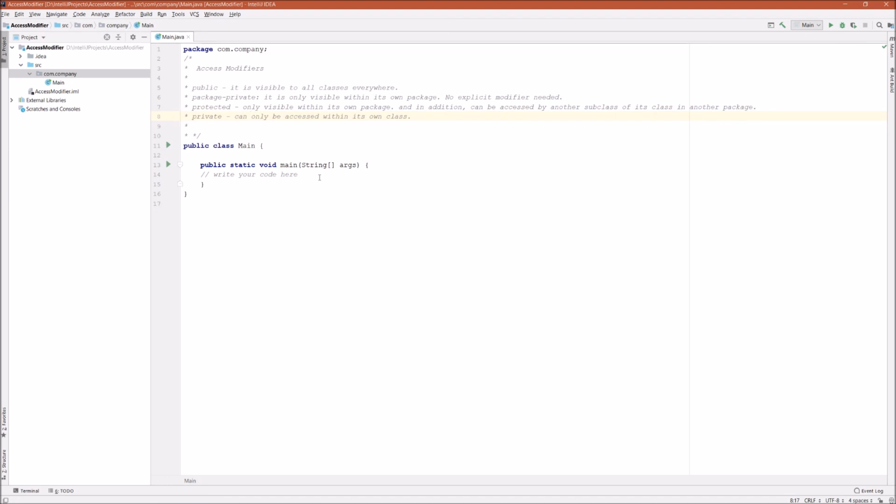So that's it, guys. These are all 4 types of access modifiers in Java. And in the next video, we're going to talk about how to work with another class and access other member methods.